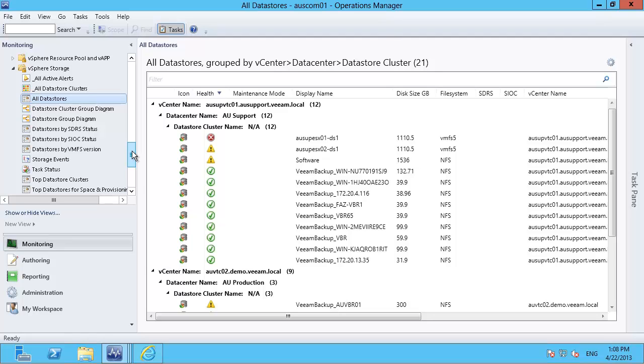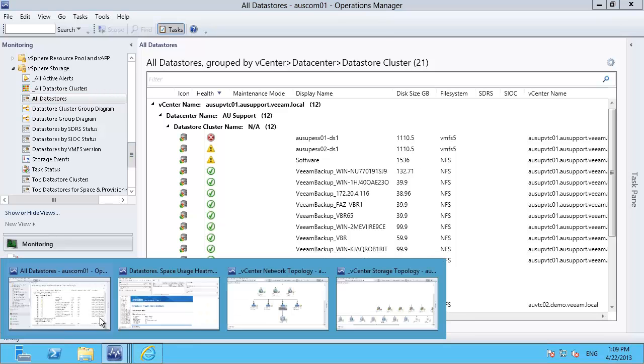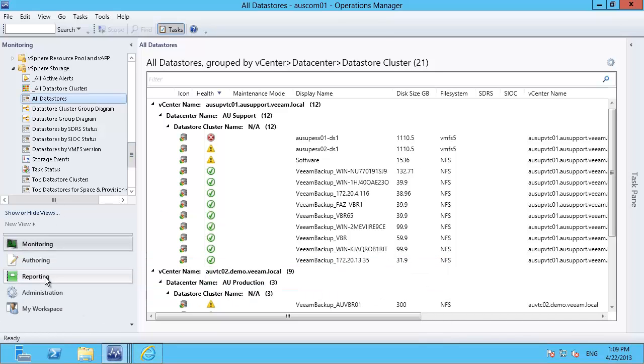Now, the last of the things, just to keep on the theme with data stores, the last of the examples I want to give of visibility into the VMware environment actually relates to reporting. So reporting, of course, is a key element of operations manager, a key element of data center operations generally.